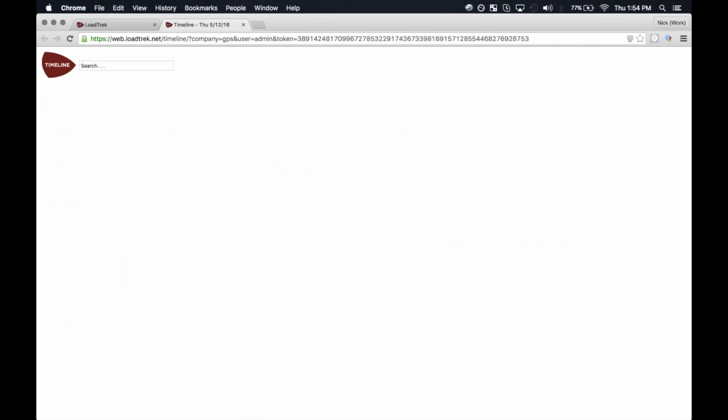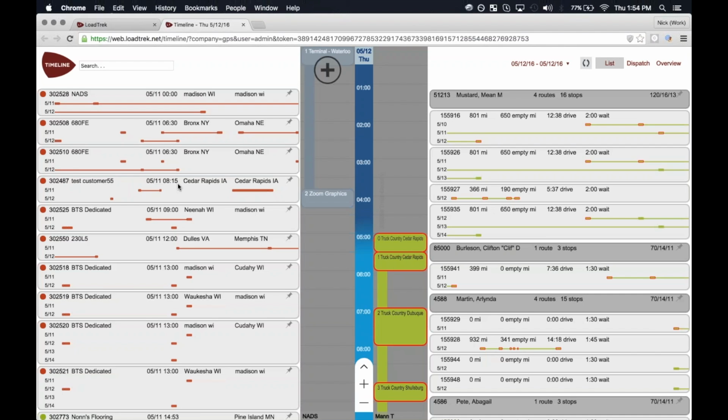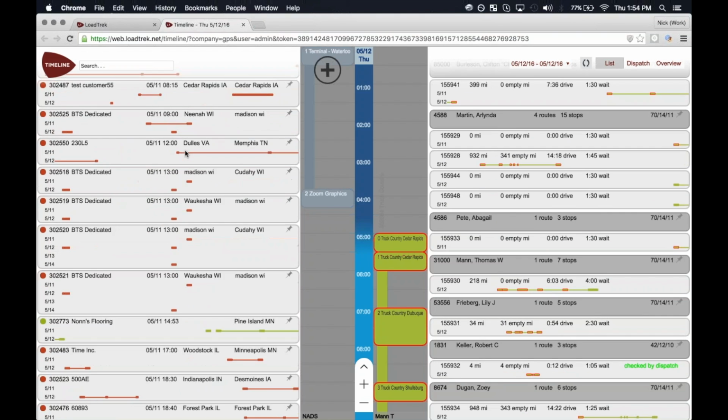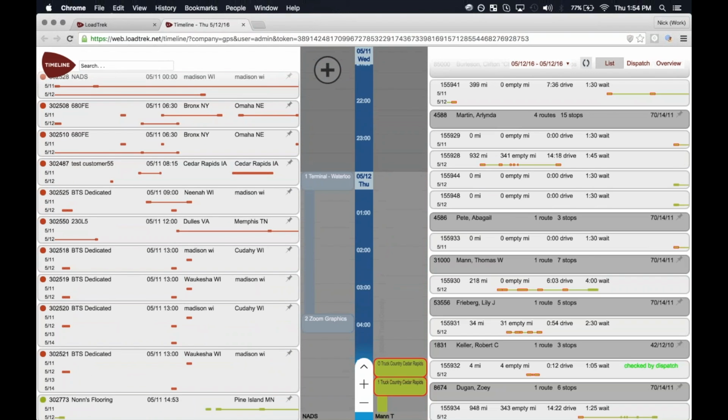Once it's loaded up, you'll see kind of how this looks. I'll explain it. On the left side here are all your trips, and on the right side here are all the drivers. You scroll up and down, and then right here in the middle is the schedule.